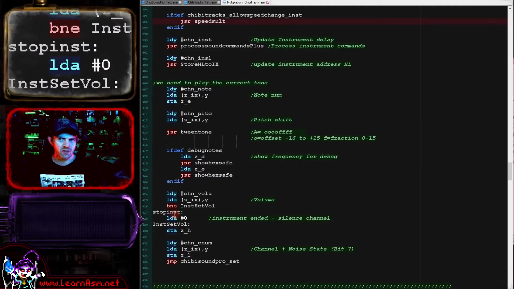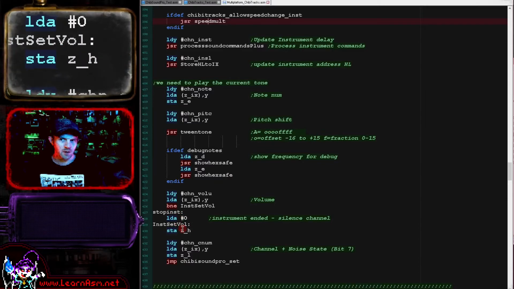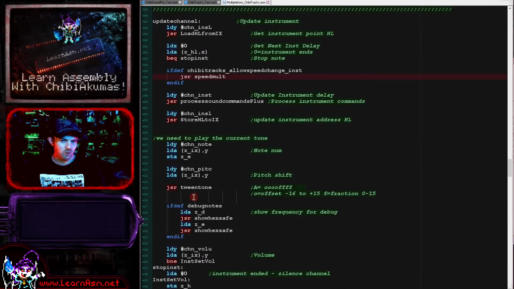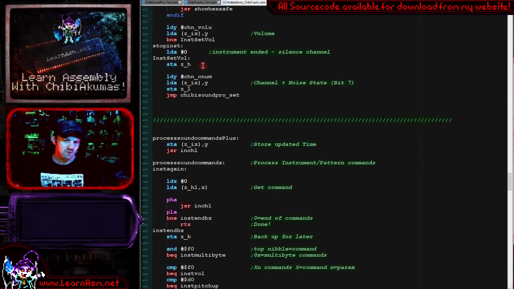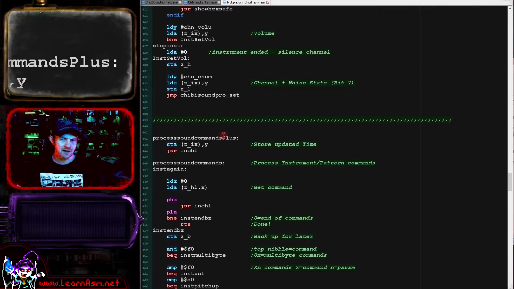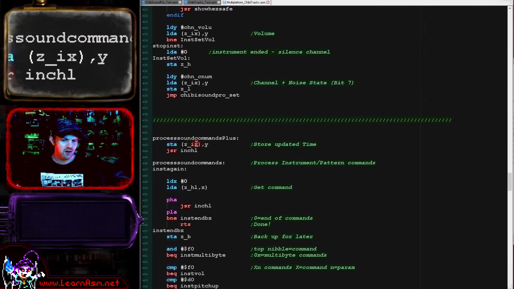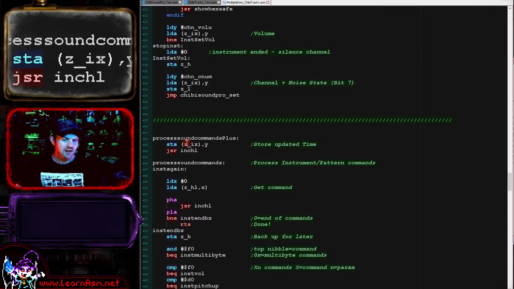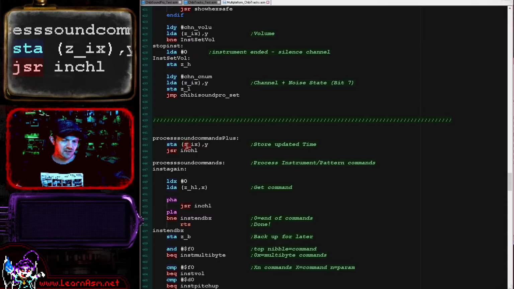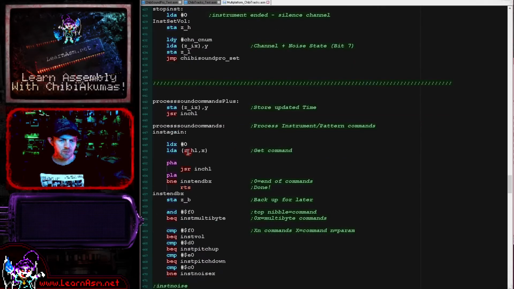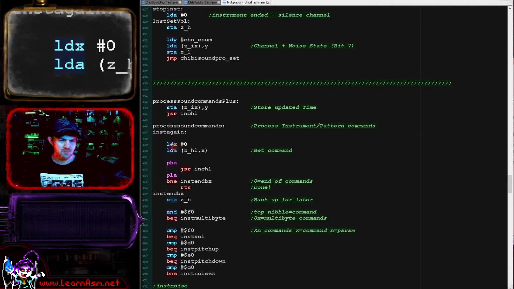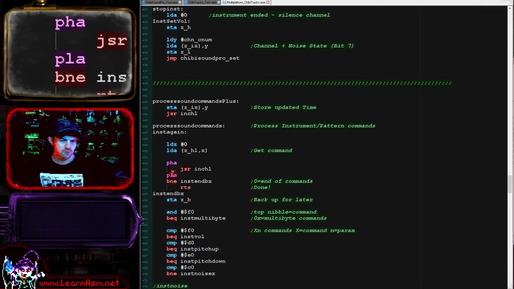Now you'll notice here that the stop instrument routine simply loads a value of 0 and stores that as the volume here. And that was what was being executed if we found that we'd reached the end of our sequence there. So basically all of the actual jobs are done by process sound commands plus here. This is saving the new time for the current line into the channel buffer here, and then moving to the next byte of the command script, which, as I say, is the same for either instruments or patterns. And so basically what we're going to do is load in a byte from that script here. We're then going to move to the next byte in the script, and we're then going to process that byte.